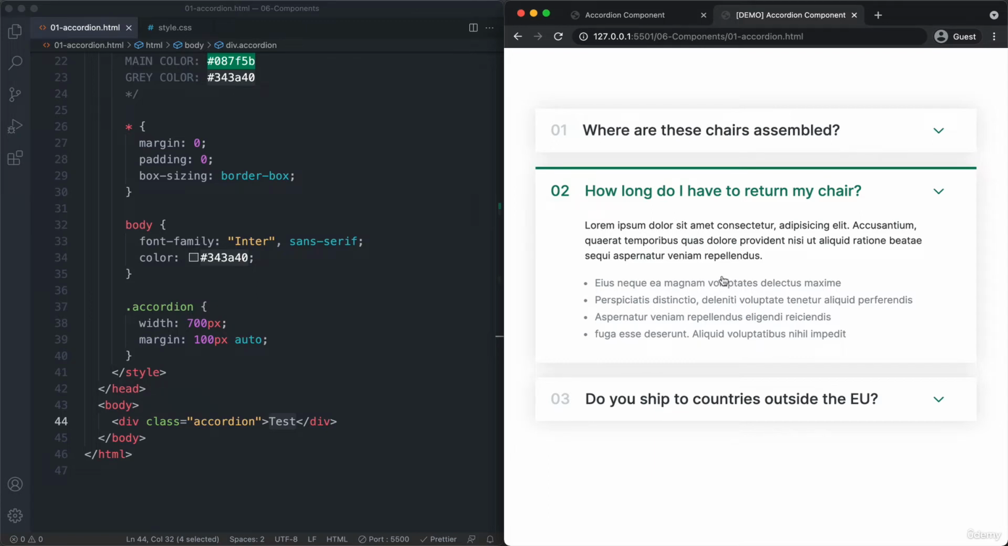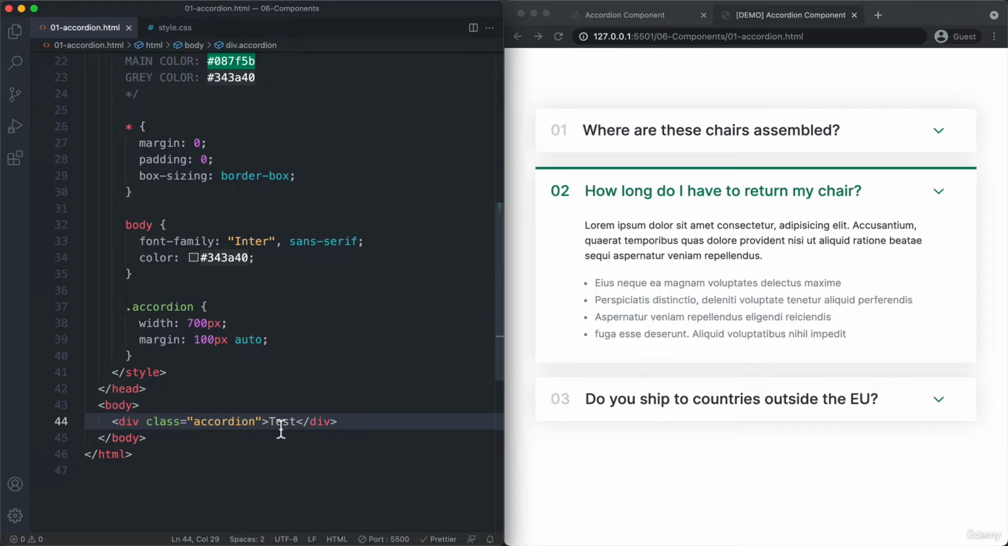So the plan is to now create these 4 elements: this number, this text, this icon, and then a box with this paragraph and this unordered list. And then after that, we will style them, and only in the end, we will care about the layout.